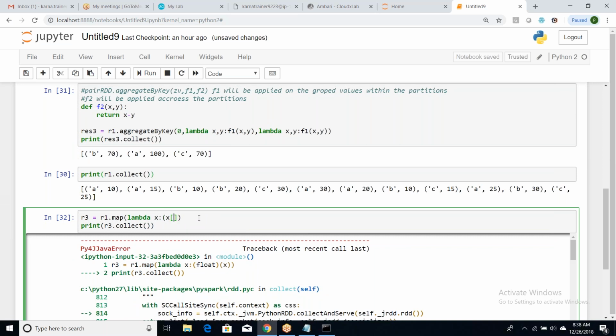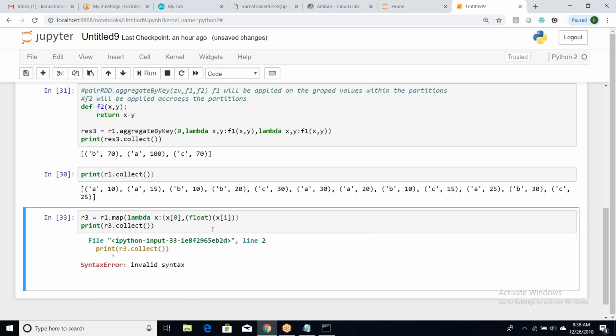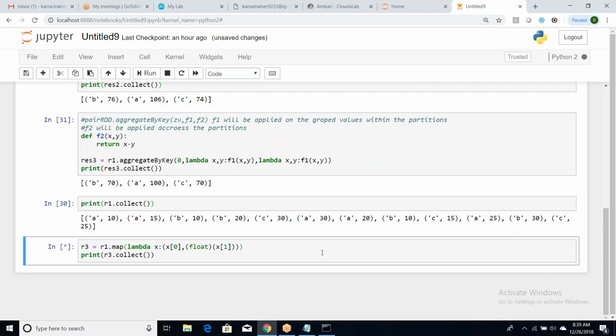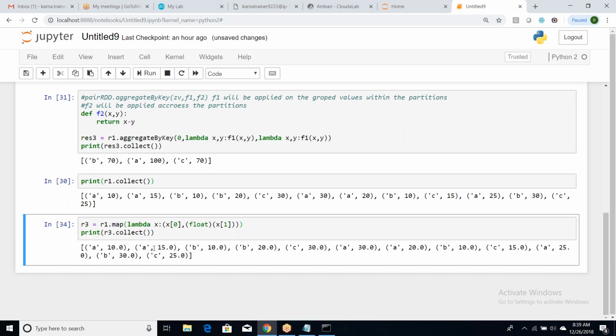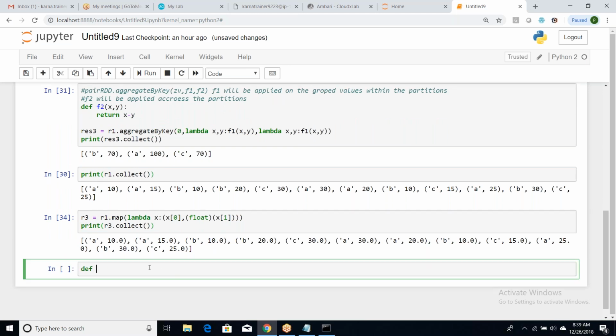So x of 0 will be as it is, float of x of 1. float of x of 1. I missed a bracket here. We're just typecasting to float. I've written it like this to avoid confusion. Okay, that's fine. Just observe very clearly guys. df function 1 x.